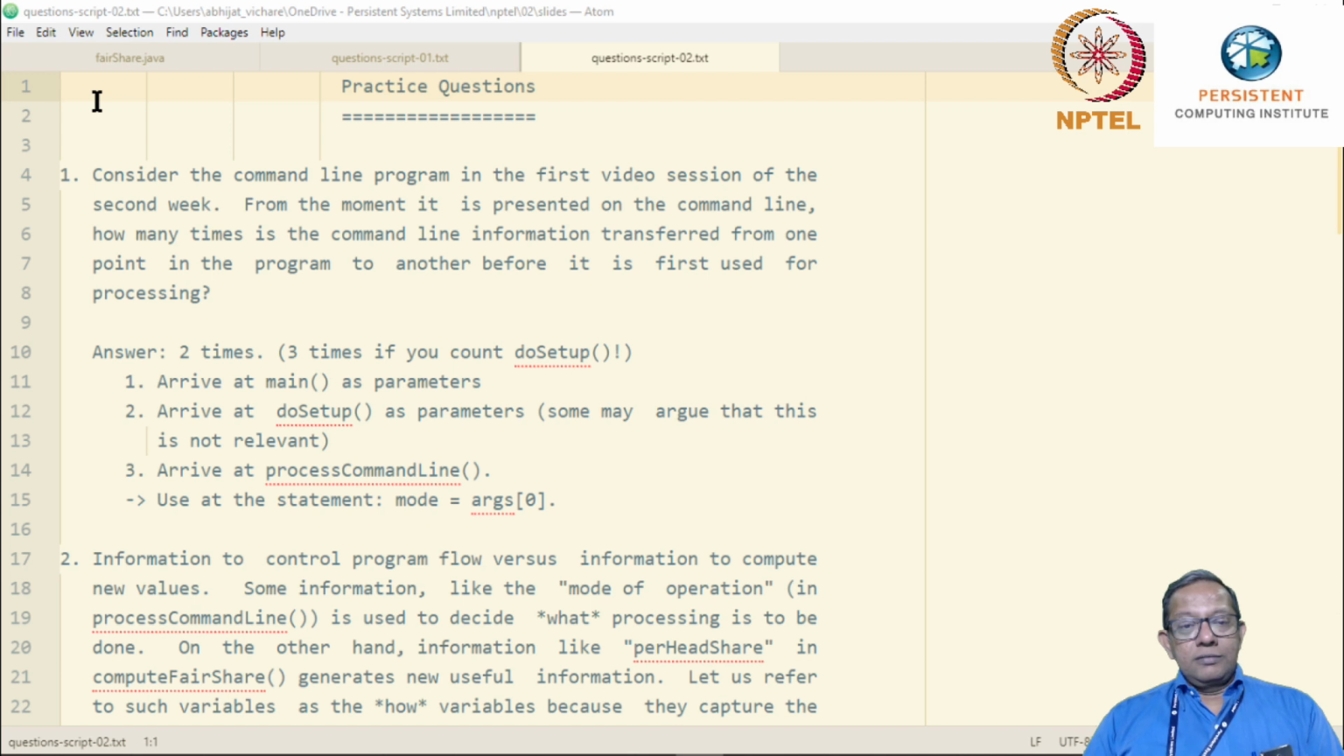The first question. Consider the command line program in the first video session of the second week. From the moment it is presented on the command line, how many times is the command line information transferred from one point of the program to another before it is first used in processing? We have also given an answer to this. The answer is 2 times, or 3 times if you also count do setup.